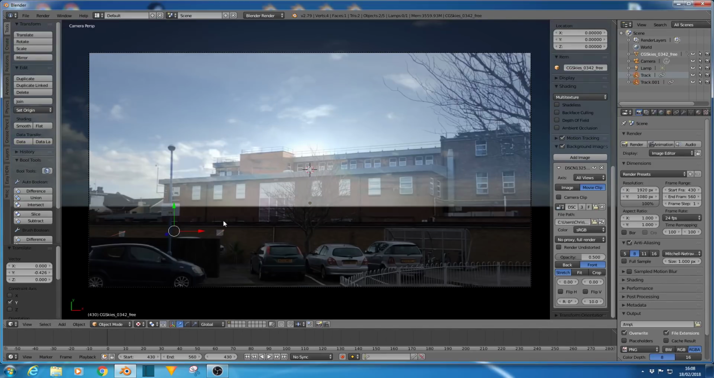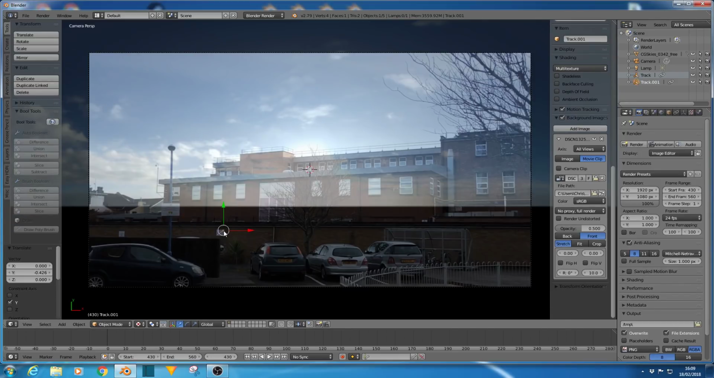Okay, so now like I said, we need to connect these empties together and then have something to pass the information from the empties onto the plane, and we're going to use an armature to do that. So I'm going to select the first empty, which is the closest one to us, which is named track 001, so it's actually the second empty.